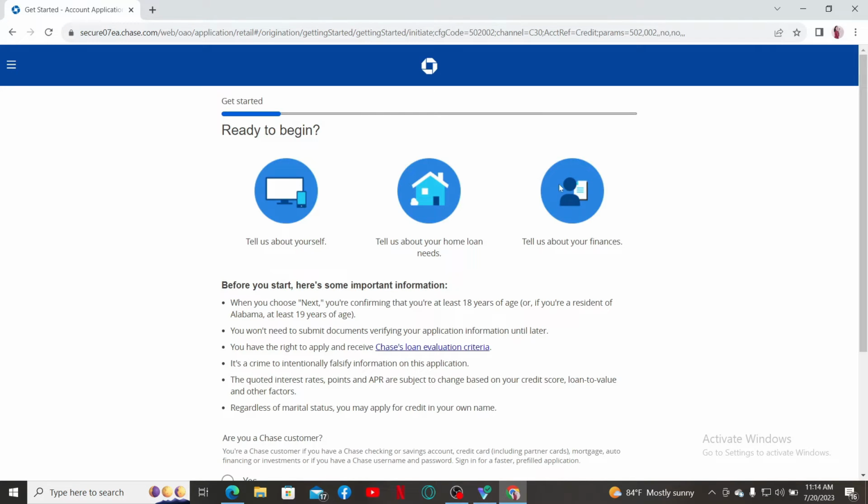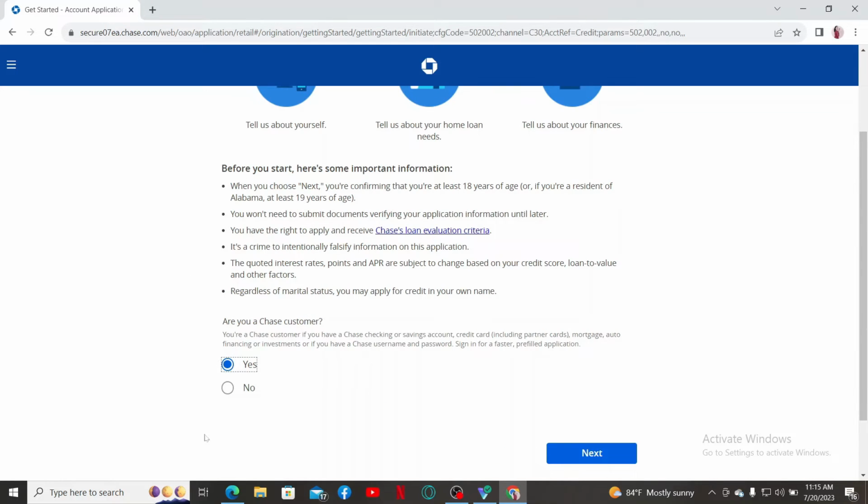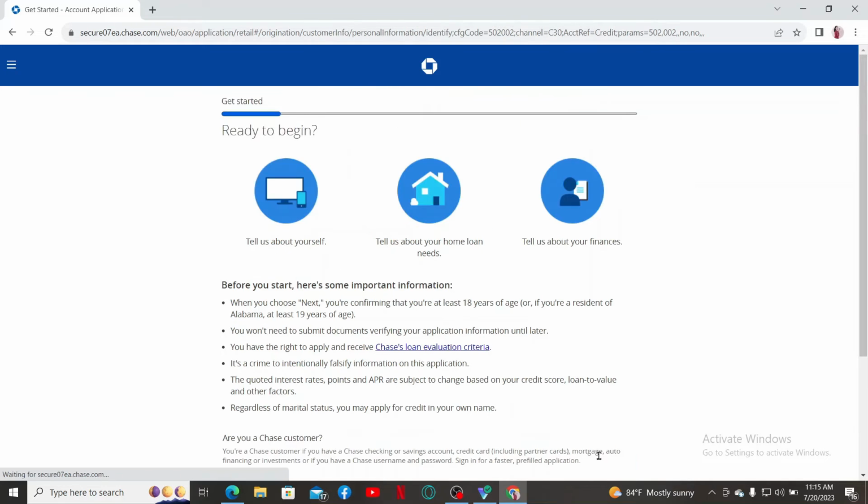Now make sure you have all of the necessary details and documents, which may include identification, proof of income, and other required financial information. Answer all of the questions that you will find along the way and click the next button.